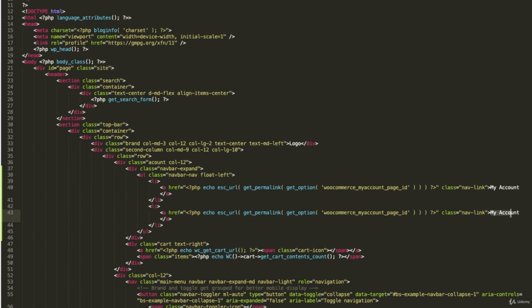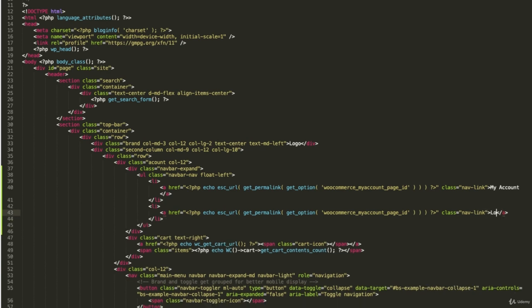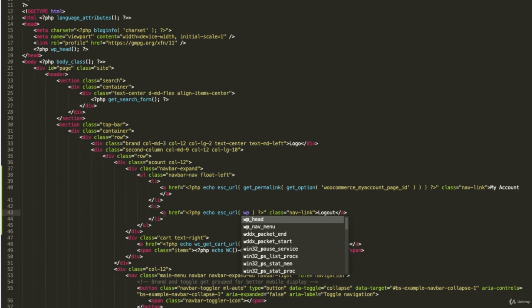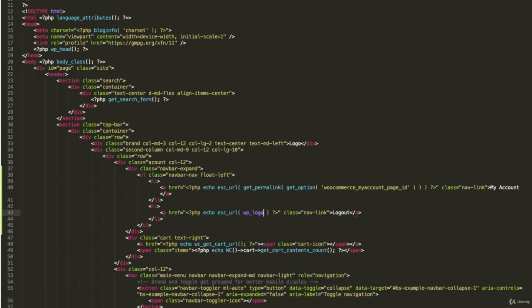Let's type in here, logout. Now the logout link is a little different. Let's leave this ask_URL where it is and delete the rest. Let's call a function here named wp_logout_url. This function creates a link that automatically logs the user out of the site.